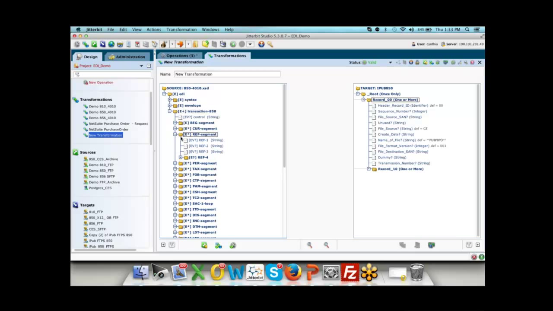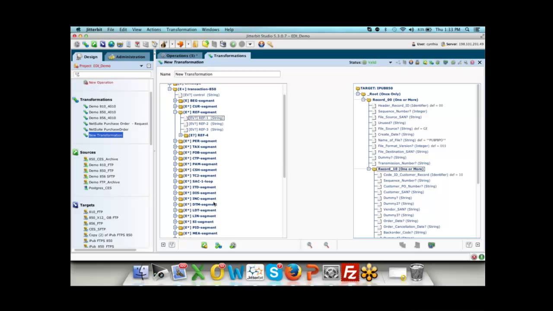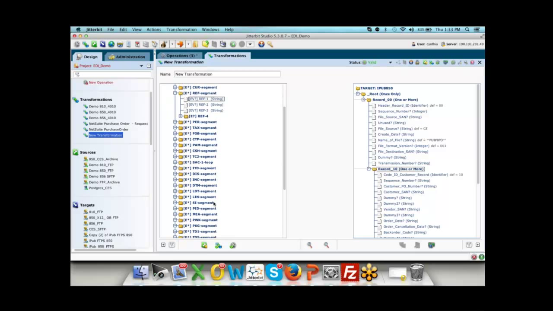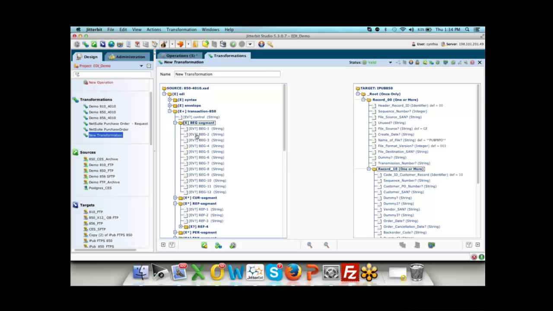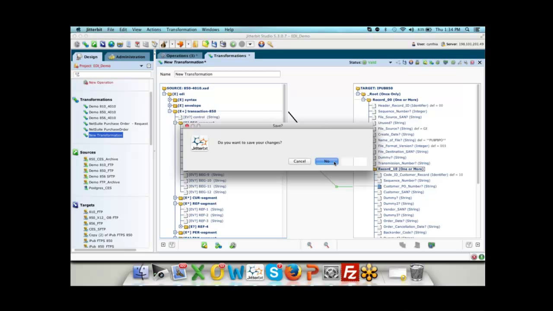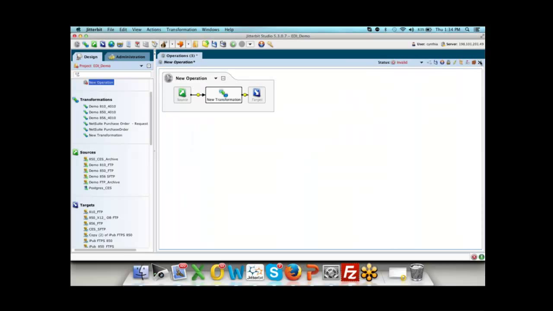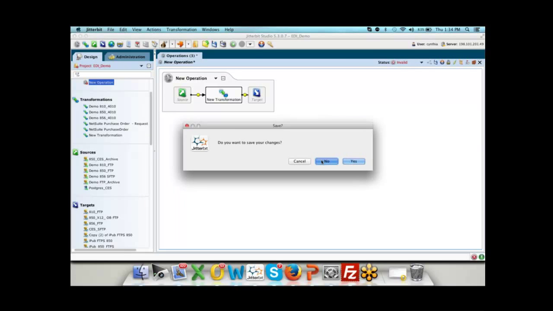The REF segment is a reference. It could be a reference number for some type of internal reference number. The N1 segment is down here, which talks about your ship-to, bill-to information. So all of these are EDI terms. But again, it's so easy to just go in and drag and drop it. I could go in here and say purchase order number and just drag it over there. So we don't have time to do the entire map, but I wanted to show you that I actually did have one.